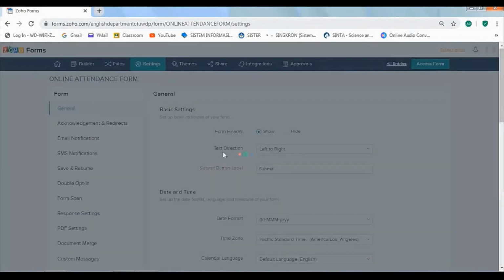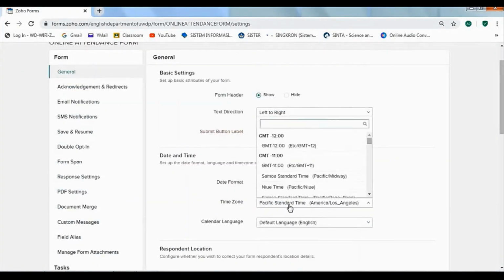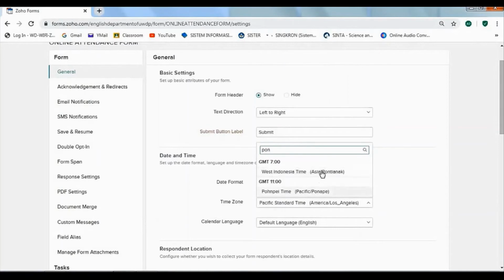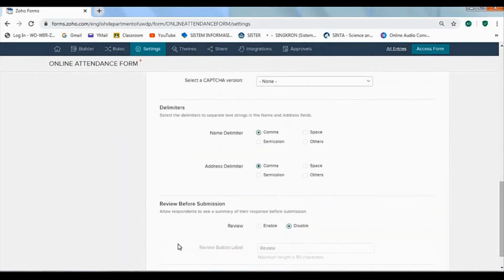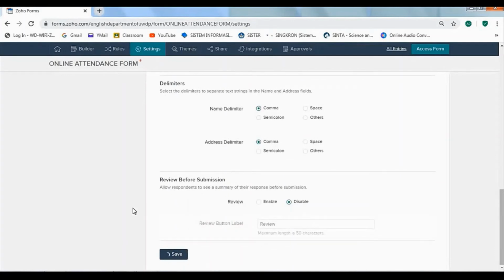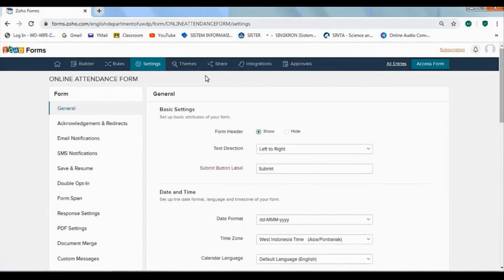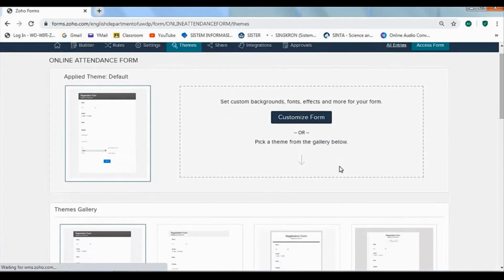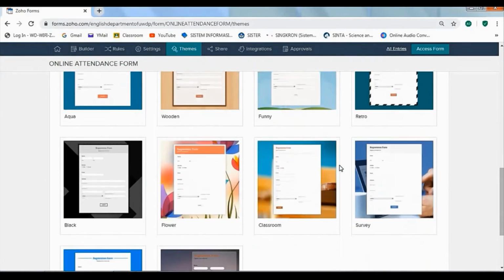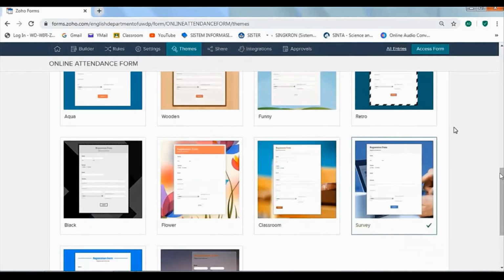After that, it is important to set your time right. So go to the general setting and manage your time zone based on where you live. After you make this kind of change, do not forget to save. And then the other thing is to set the theme to make your form looks more interesting. There are several choices. The templates given by Zoho, you just choose one that you like best.